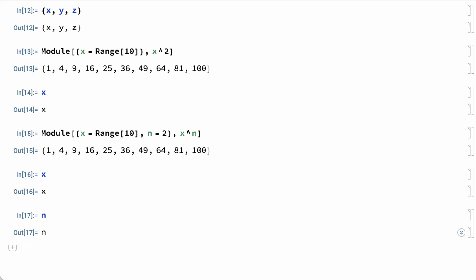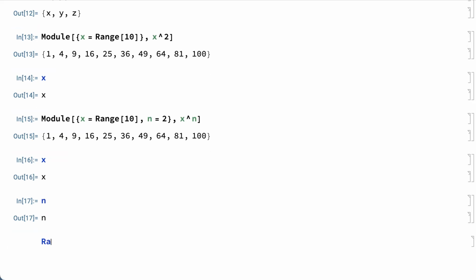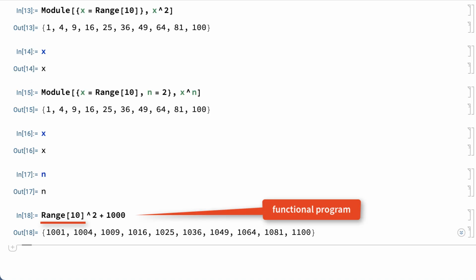Most of the programming that has come up in previous sections has been what is called functional programming, which means programming by applying sequences of functions. For example, here is a functional program which works by applying the range function to 10, then using the power function indicated by the caret character to square that result, and then applying the plus function indicated by the plus sign to add 1000.